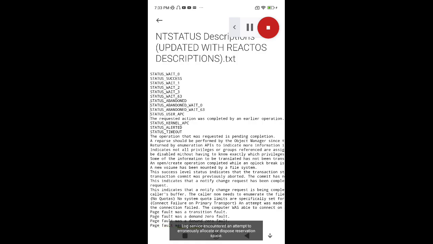Log service encountered an attempt to erroneously allocate or dispose reservation space. Log service cannot delete log file or file system container. Log service has reached the maximum allowable containers allocated to a log file. Log service has attempted to read or write backwards past the start of the log. Log policy could not be installed because a policy of the same type is already present. Log policy in question was not installed at the time of the request. The installed set of policies on the log is invalid.